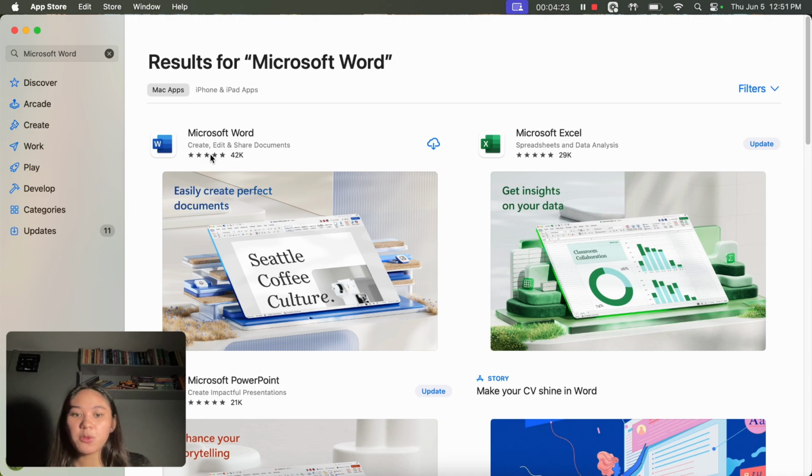Step 3. Download the app. Click the Get button, or this one if you have downloaded it before, then click Install. So you might be asked to enter your Apple ID password or use Touch ID to confirm. And the download may take a few minutes depending on your internet speed.